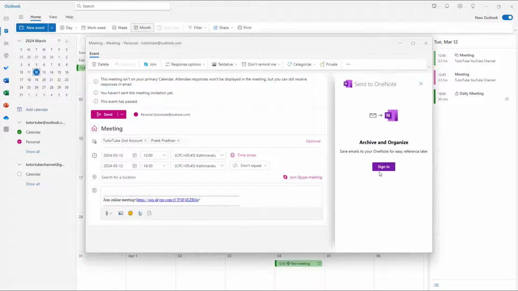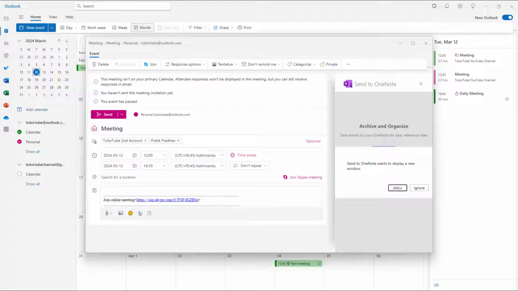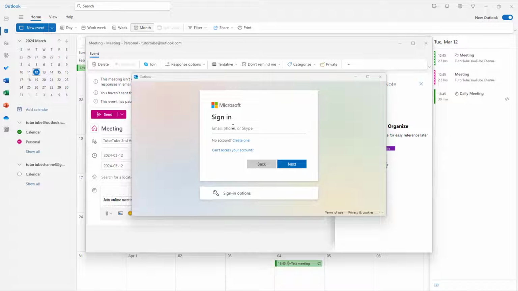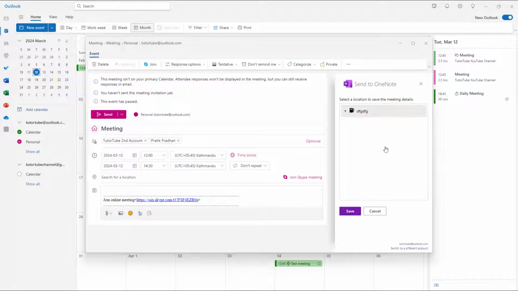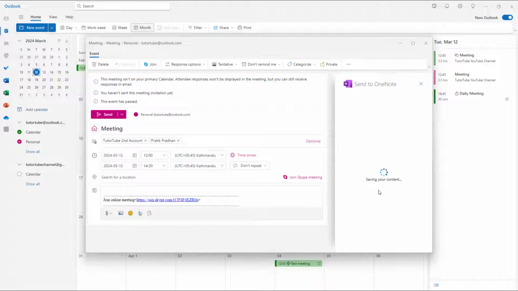Once you do that, what you need to do is sign in, click on allow, and then you get this window right here where you need to enter your ID and click on next. Once you do that, it'll authenticate your account right here just like this, and it'll open up OneNote over here inside of your event. Then you can go around over here and expand and go to a particular section and then simply save your content onto OneNote. Then it'll be saved onto OneNote from over here.